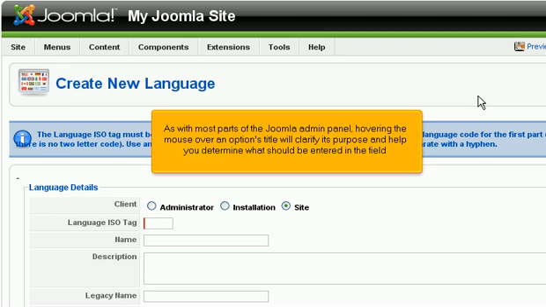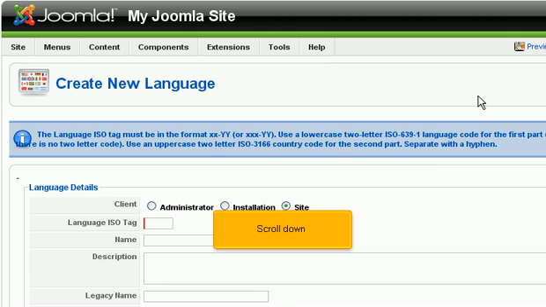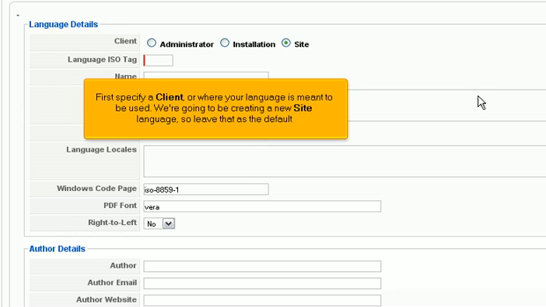As with most parts of the Joomla admin panel, hovering the mouse over an option's title will clarify its purpose and help you determine what should be entered in the field. Scroll down. First, specify a client, or where your language is meant to be used. We're going to be creating a new site language, so leave that as the default.